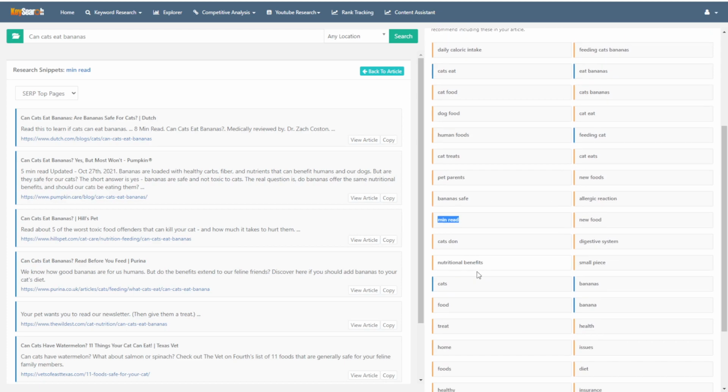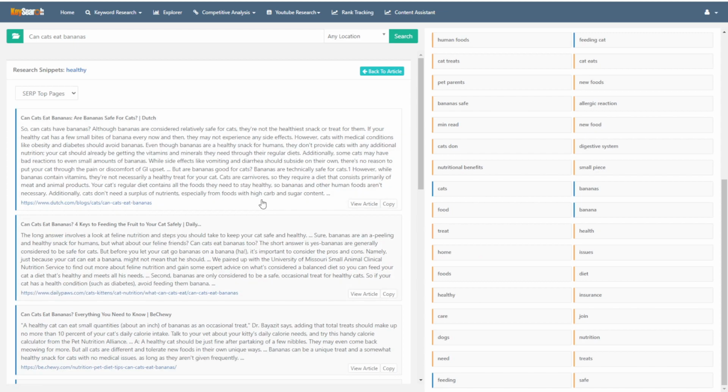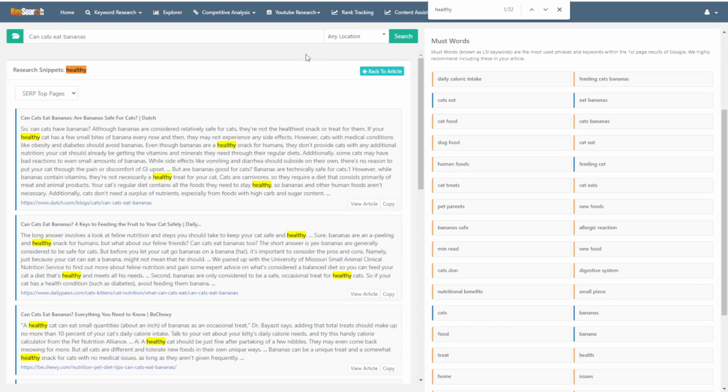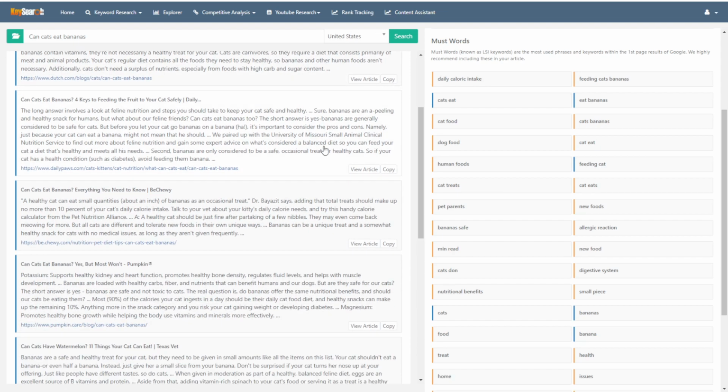But say let's click on a different one. So this is one that we might not need to include really. But say we click on healthy. We can then see how other people are incorporating healthy into their article. So we can go healthy, and then we can see, all right, they're including it like this. If you're a healthy cat, bananas are a healthy snack, not necessarily a healthy treat for your cat, blah, blah, blah. So you can then get ideas about how you can include these terms in the article, and that can help you. You can also specify the location, so we'd probably want to select United States if that's who we're targeting, and so forth. From there, we can build out the article, include these keywords and all that.